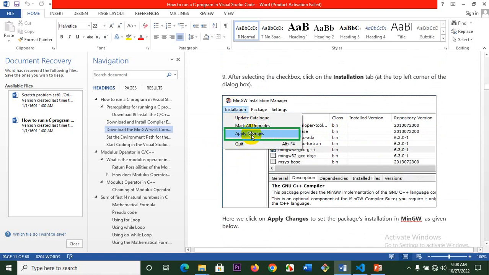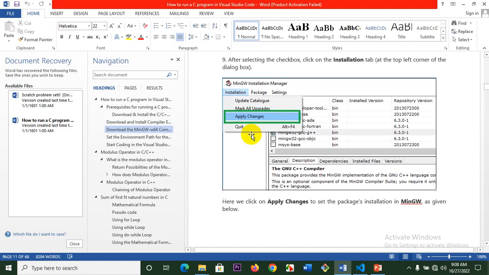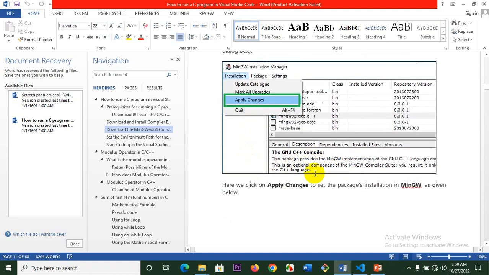Right now, when you click on apply changes, look at the packages which I have chosen. These are the 2 packages I have selected, and the 2 packages are now running.